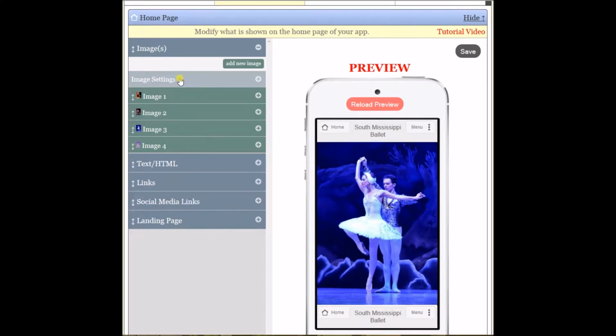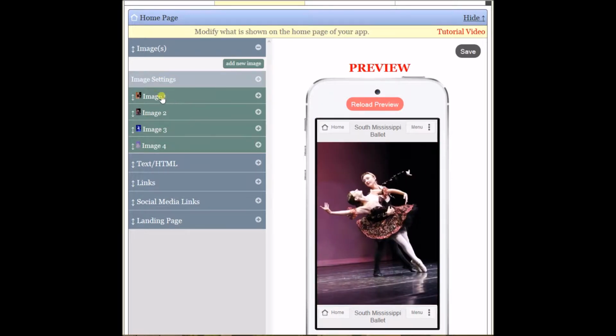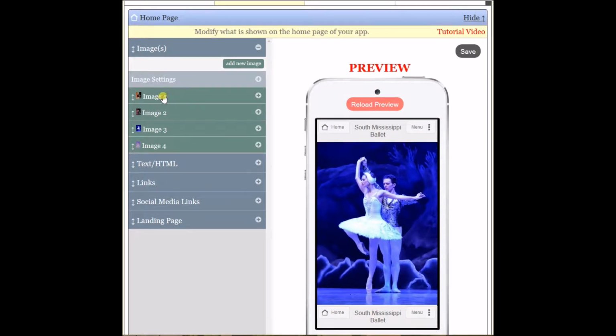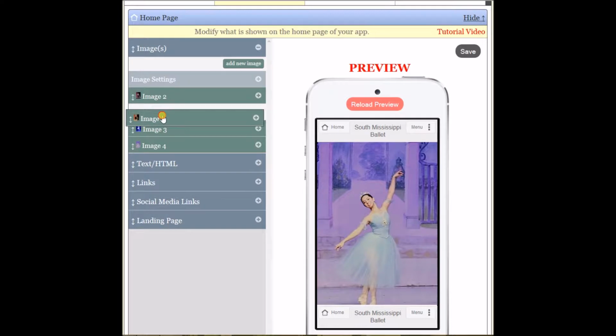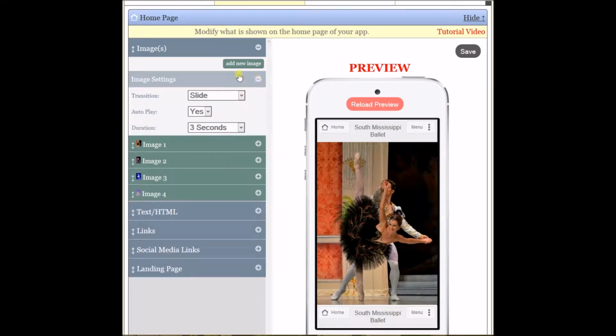And we have a new bar. Whenever we add more than one image, we'll have something that says image settings. Before I go to that, I want to show you anytime you see up and down arrows, you can actually move these. So if you wanted a different order, you could just drag and drop it and it changes up the image. But let's go to image settings.